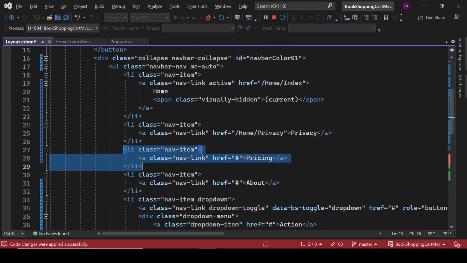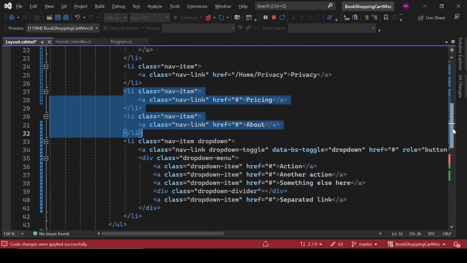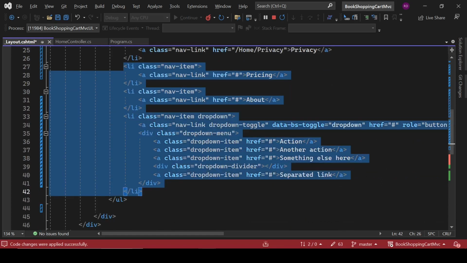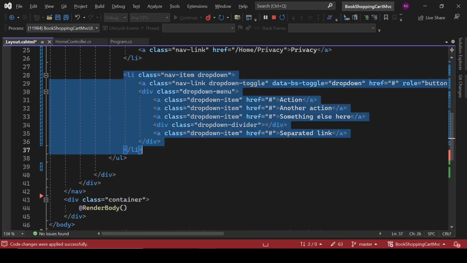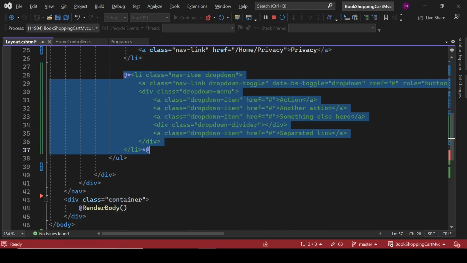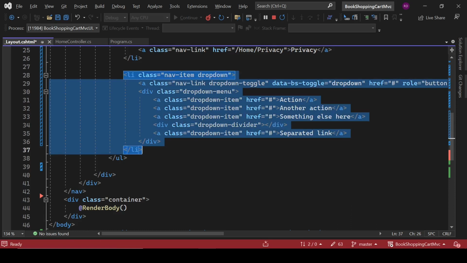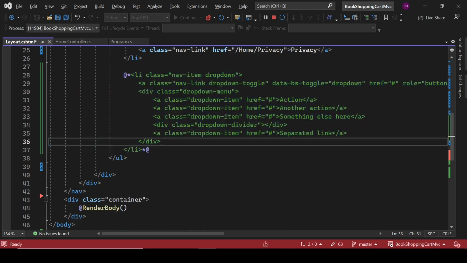And let's remove this pricing and about, and even this drop down. Right, so let's comment this. Maybe let's remove this thing and let's comment this thing. So for commenting, press Ctrl K plus Ctrl C. Here is how we can comment them. If you want to uncomment it, press Ctrl K and Ctrl U. So Ctrl K C will comment, and Ctrl K U is for uncomment.